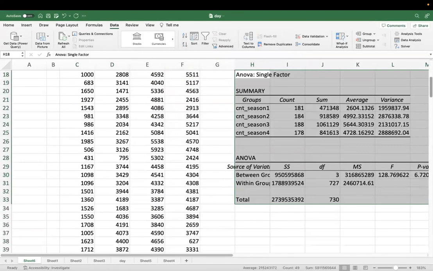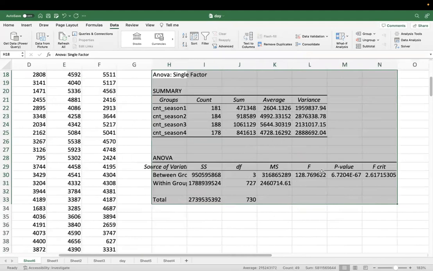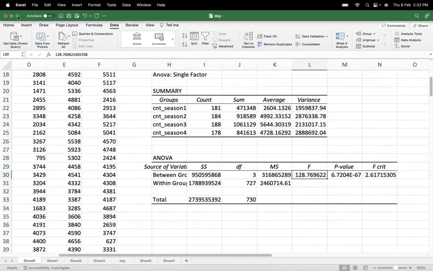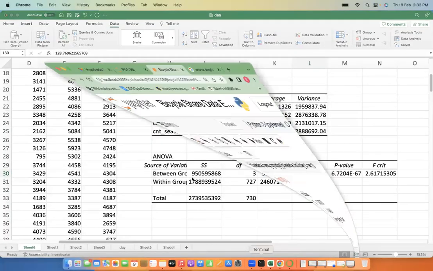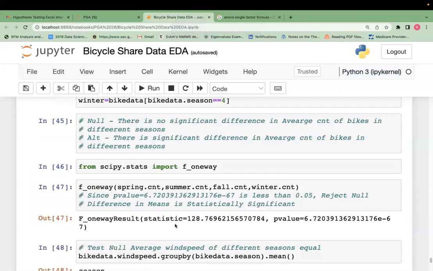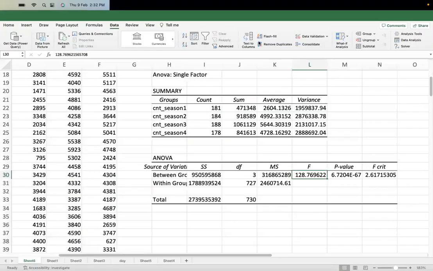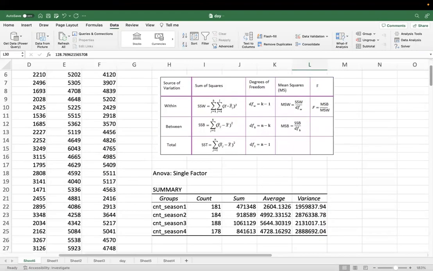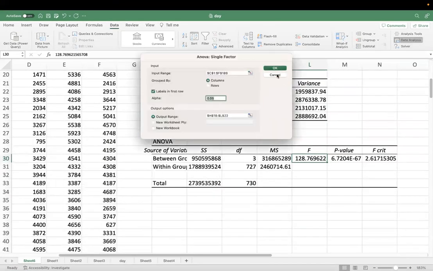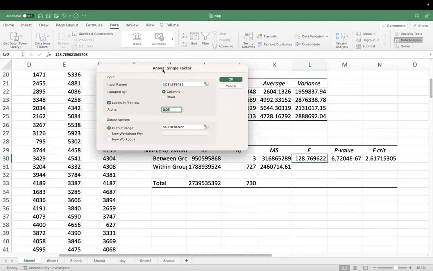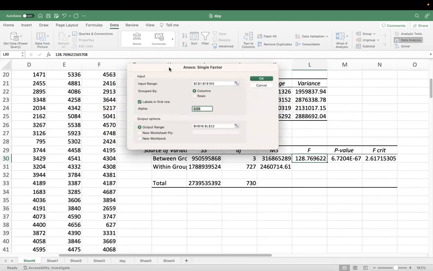You will get the Anova value. So we got F as 128. Let me check Python if we got the same value for the test. Yes, 128.76. We got exactly the same value in Python. So Anova single factor, the first function in data analysis: select the complete data range, then tick mark labels in first row, then select some empty cells and click OK.